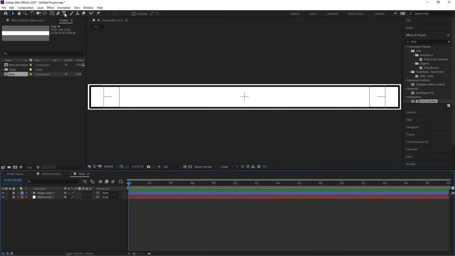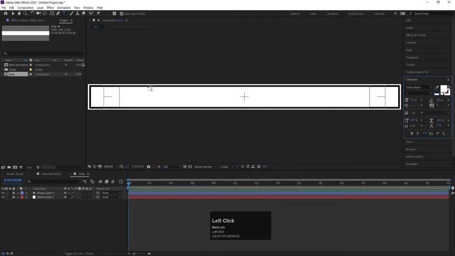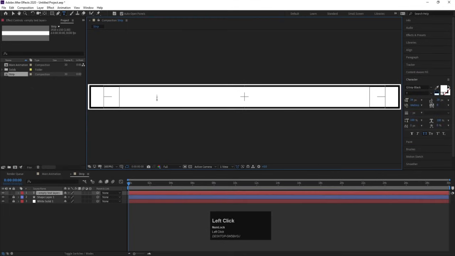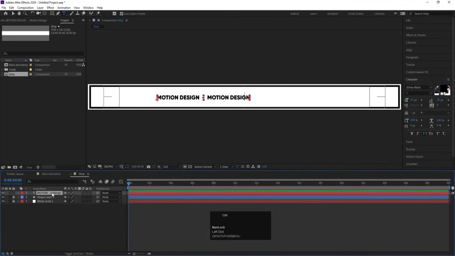Now we will type our text. I'm going to select the text tool over here and you can type whatever text you want. I'm going to type simple text like motion design over here, and for the text color I'm going to choose black color. I'll hit spacebar 2 times, a dash, and again I'm going to type motion design.